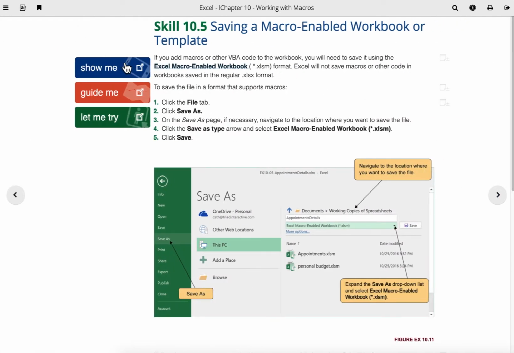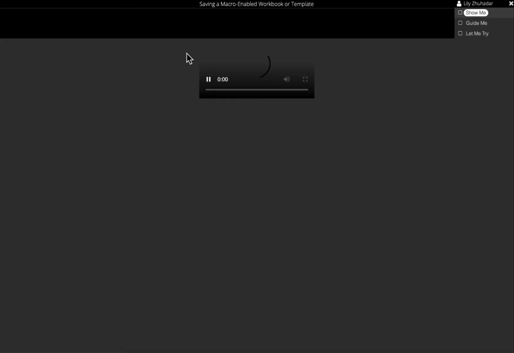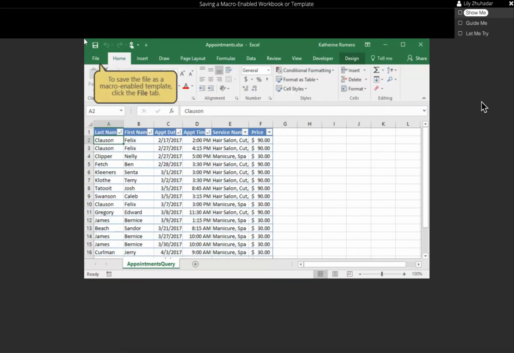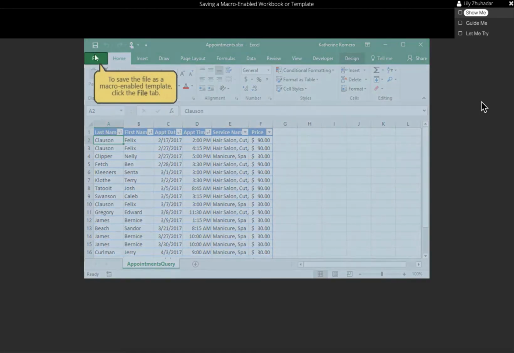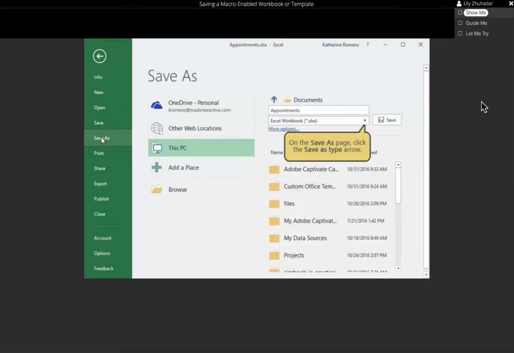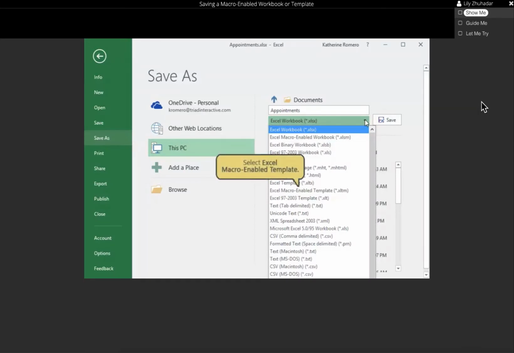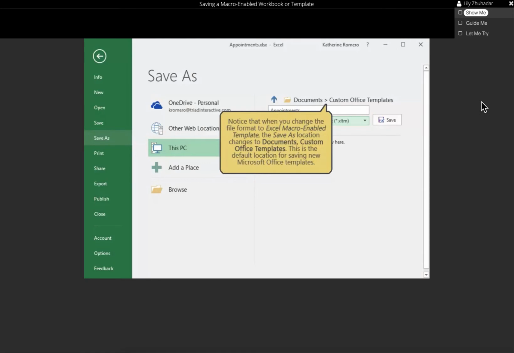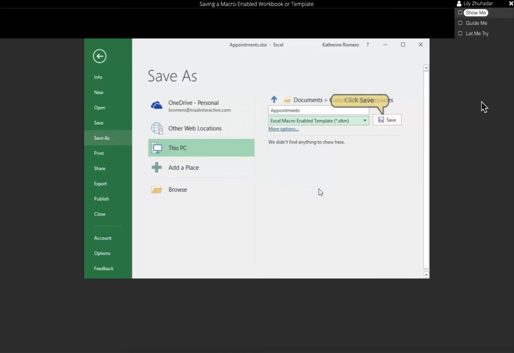How you can save a macro-enabled workbook or template. To save the file as a macro-enabled template, click the File tab and click Save As. On the Save As page, click the Save As type arrow and select Excel Macro-Enabled Template. Notice that when you change the file format to Excel Macro-Enabled Template, the Save As location changes to Documents, Custom Office Templates. This is the default location for saving new Microsoft Office templates. Click Save.